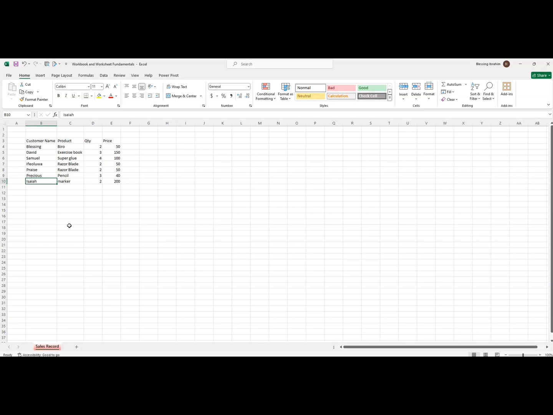To move around the worksheet, we're making use of some keys on our keyboard, on your laptop or your system. We want to look at the arrow keys. We can use the arrow keys to navigate through the worksheet. When you press your right arrow key, you move from one cell to another, from left to right. Press the left arrow key, you move towards the left.